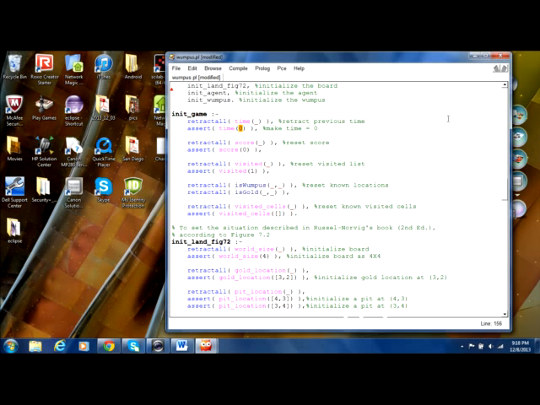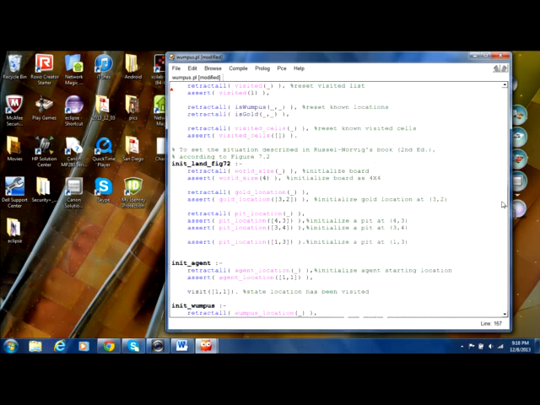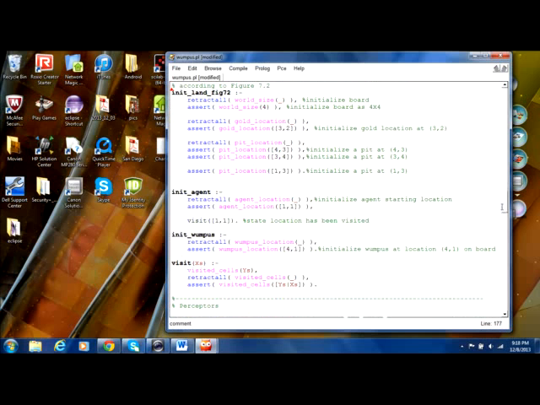So we'll go ahead and lay out the board. We said the board has a size of 4, meaning it's 4 by 4. Our gold is in location 3, 2. Our pits are in locations 4, 3, 3, 4, and 1, 3. Our agent starts in 1, 1, and our Wumpus is in 4, 1.